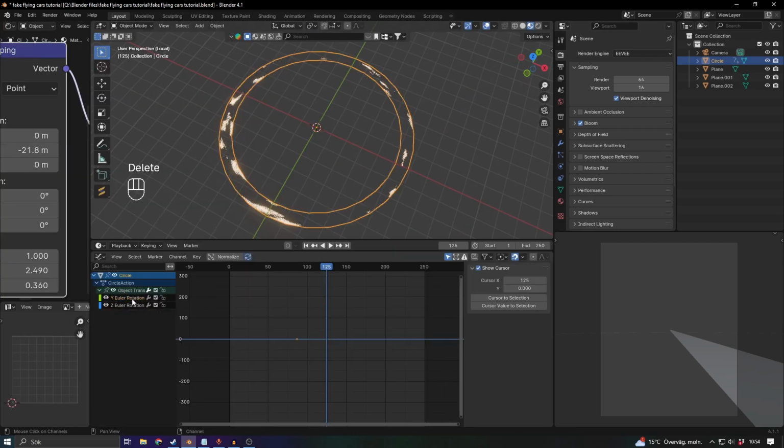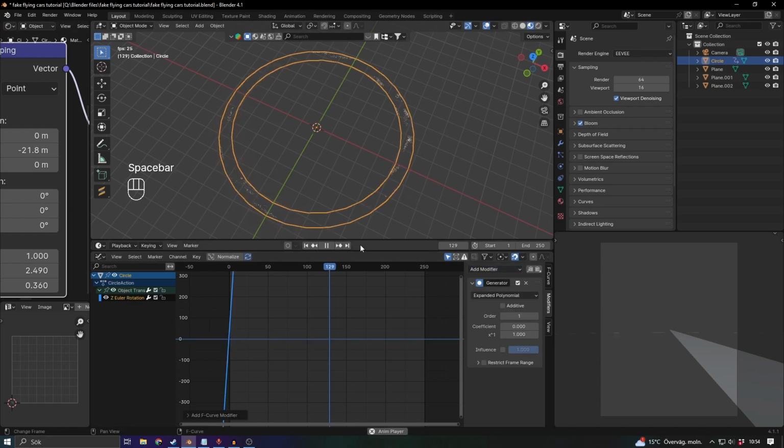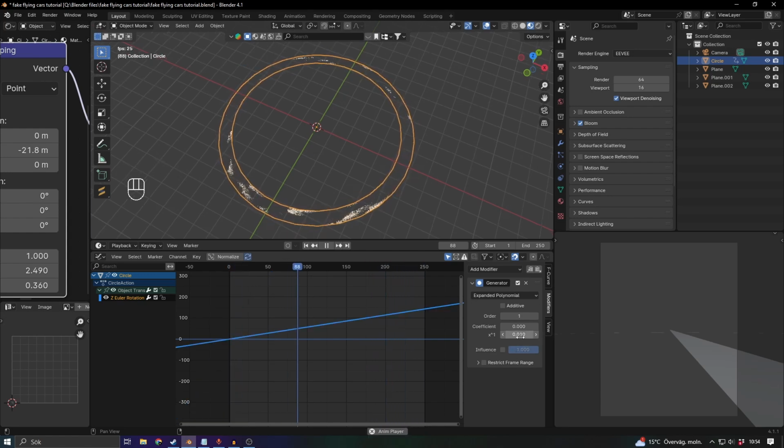But delete the X and Y here. And on the Z rotation, just add a generator. That's way too quick, but something like 0.1 is probably good, or even 0.01.